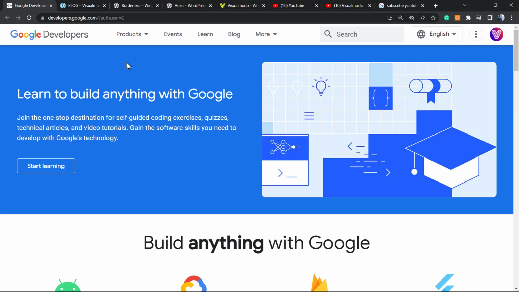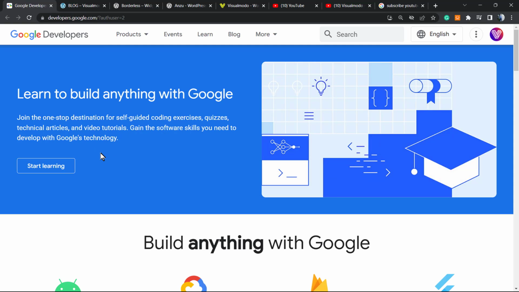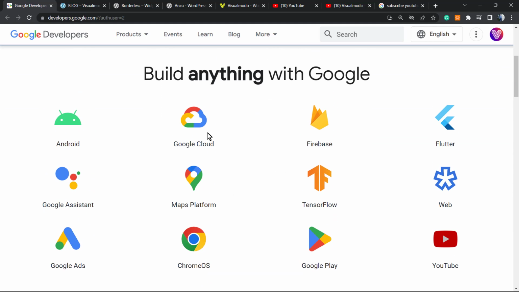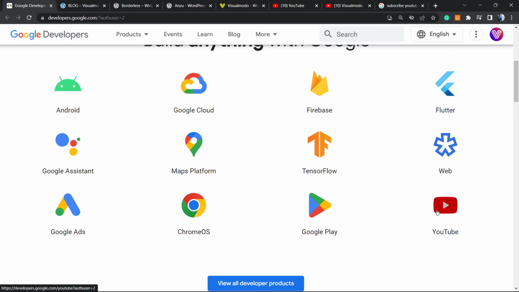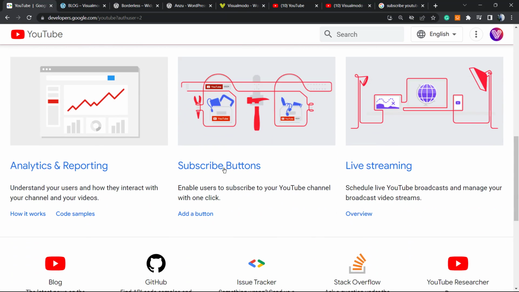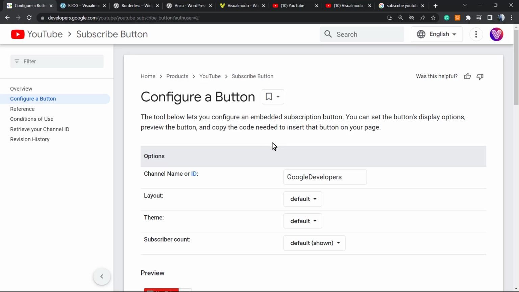First of all, we're gonna need to go into this website, okay? developers.google.com. Simple as it is, okay? Log in to your Google account. And from here you can see the Google services. We're gonna click on YouTube, okay? And scroll it down just a little bit and you can find this one, okay? Subscribe button. Add a button, click on it. We're gonna load this thing right here.